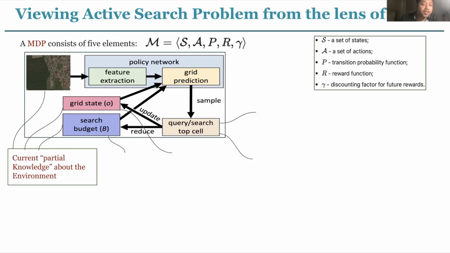If the jth grid is not queried previously, we assign the jth component of O to be 0. If the jth grid cell has been previously queried and it does contain the target, we assign the jth component of O to be +1, otherwise it is -1. And the final component of the input state includes the remaining search budget B.